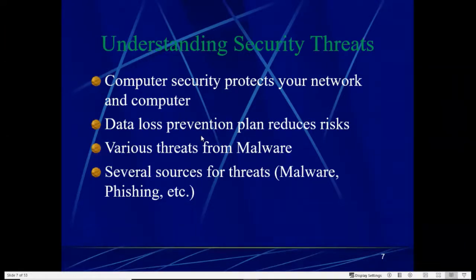So any program that is intended to do harm, that's called malware. So when you hear the word malware, it could be something that could delete your data. It could be something that slows down your system and so on and so forth.